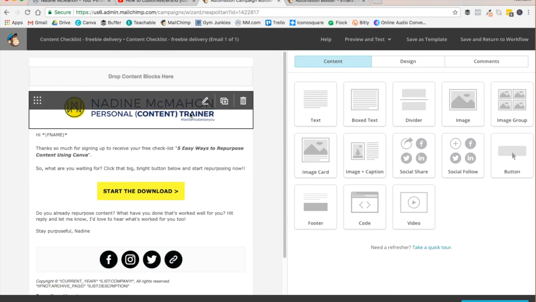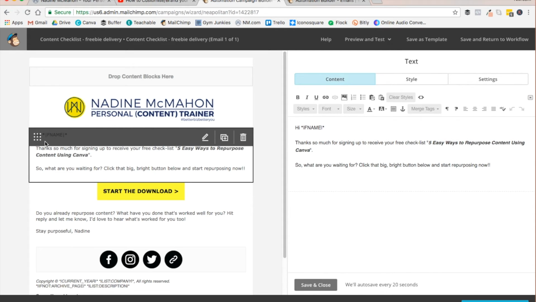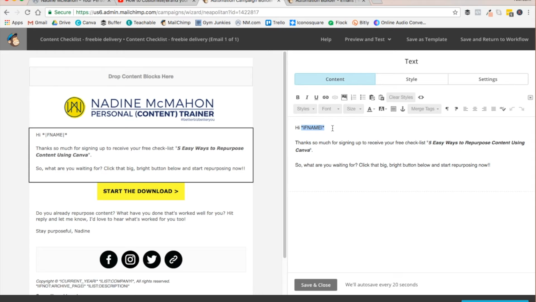Over the side here, you'll see it's got my logo. It's going to put in the name of the person. Where you see these little codes, that's standing in place for information that MailChimp knows about the person. In this instance, F name would be for their first name. If I want to change that and add any other information that I know, I wouldn't want to put in hi for their email address, but I could pop that in.